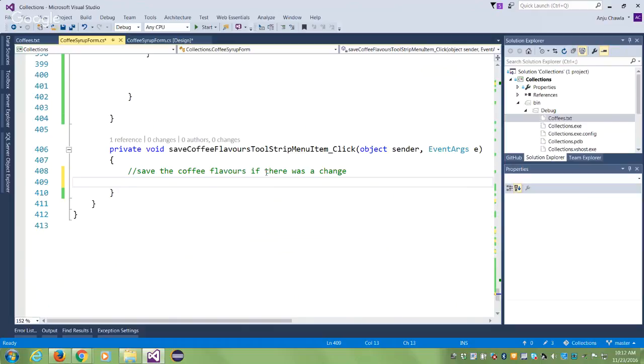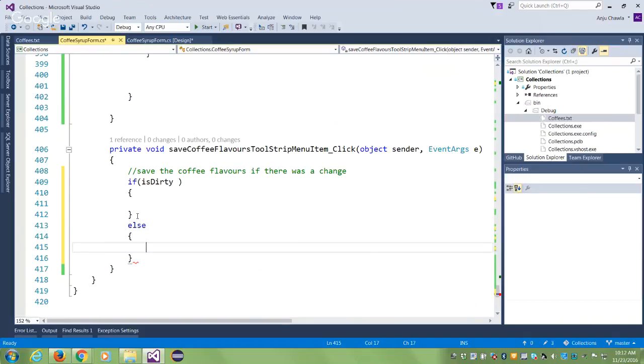How do you check that? You say if my is dirty Boolean variable is true. You don't have to say is equal to true. Changes were made, right? Else you can tell the user. It's always a good idea to tell the user.